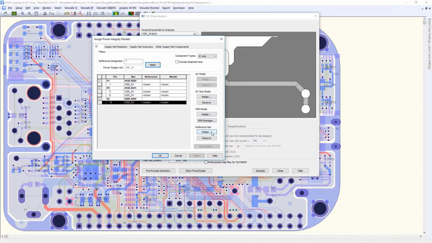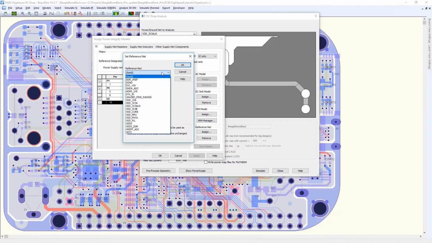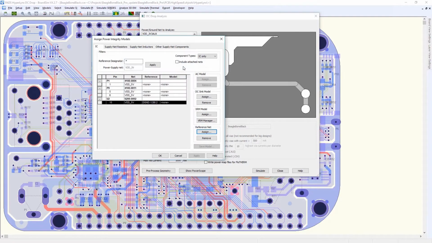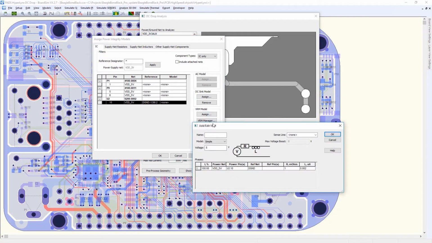DC drop simulations help you find areas in your design that have these problems: excessive voltage drop, excessive current density, and excessive current density in the stitching vias. Excessive voltage drop, sometimes known as rail collapse, can cause the voltage supply to an IC power pin to fall below the recommended minimum operating voltage.